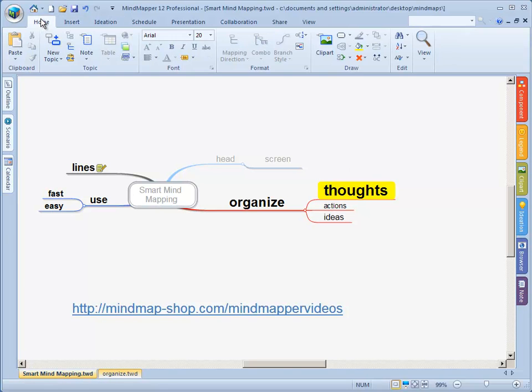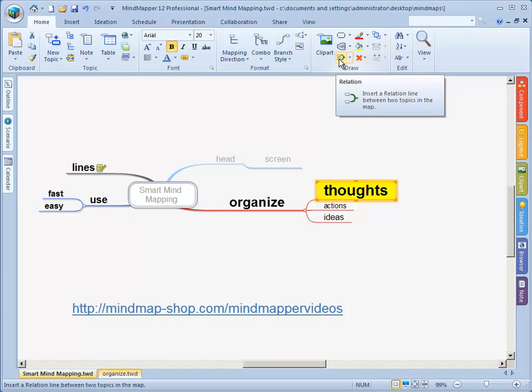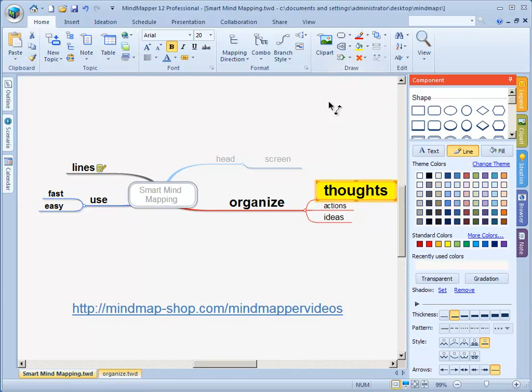That's done this way. We'll go to the home tab, and then we have here next to clip art something like relation. I'll create a relationship line. I'll click this, and as you can see, there's a little line next to my mouse cursor or my arrow.